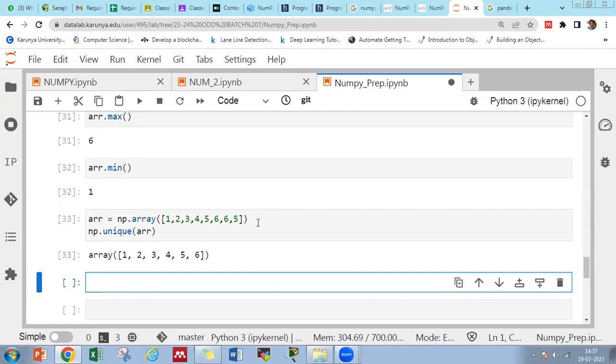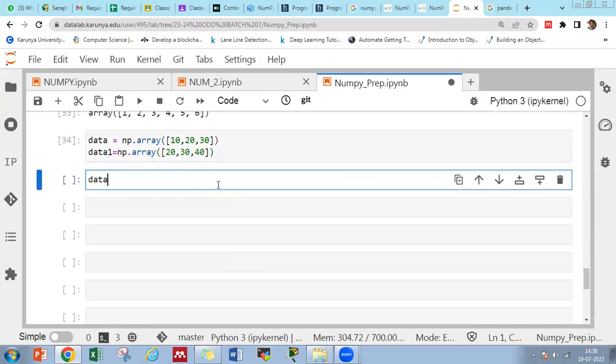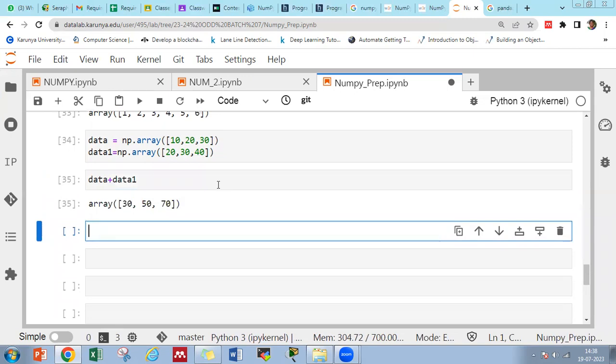All right. Now let us see some arithmetic operations on the array. I wish to create two arrays, data equal to np dot array of 10, 20, 30 and data1 equal to np dot array of again 20, 30, 40. So these are the two arrays that we have created. Let's execute it. Now we can do data plus data1. The arithmetic operation is that convenient using NumPy. That is just one command.